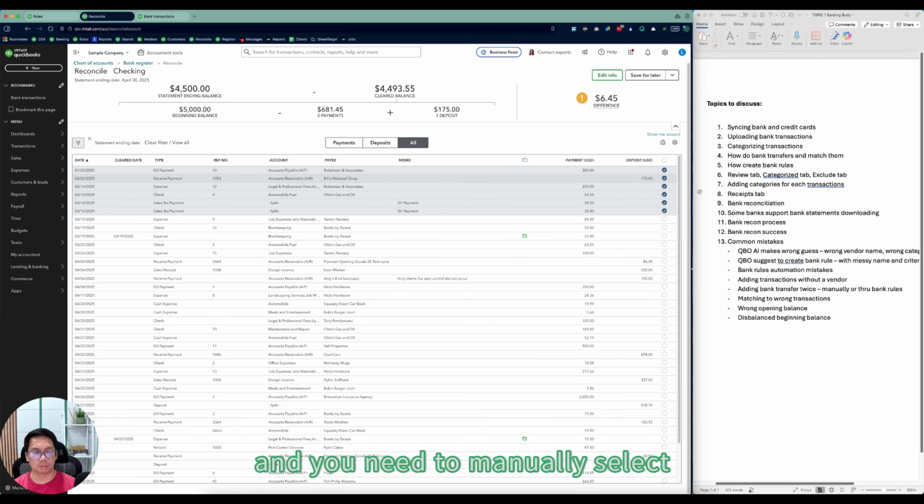For example, some bank accounts will have an option here to download their statements because they're already sending statements to QuickBooks Online. You just need to download that statement and then reconcile. It will be great if all banks and credit cards will do that, but as of now, only a few of them do this. Other common mistakes with regards to banking, we have already discussed: QuickBooks Online AI makes wrong guess, wrong vendor name, wrong category, so don't trust it easily. And you need to confirm and research the type of transaction, the type of vendor that you are categorizing.